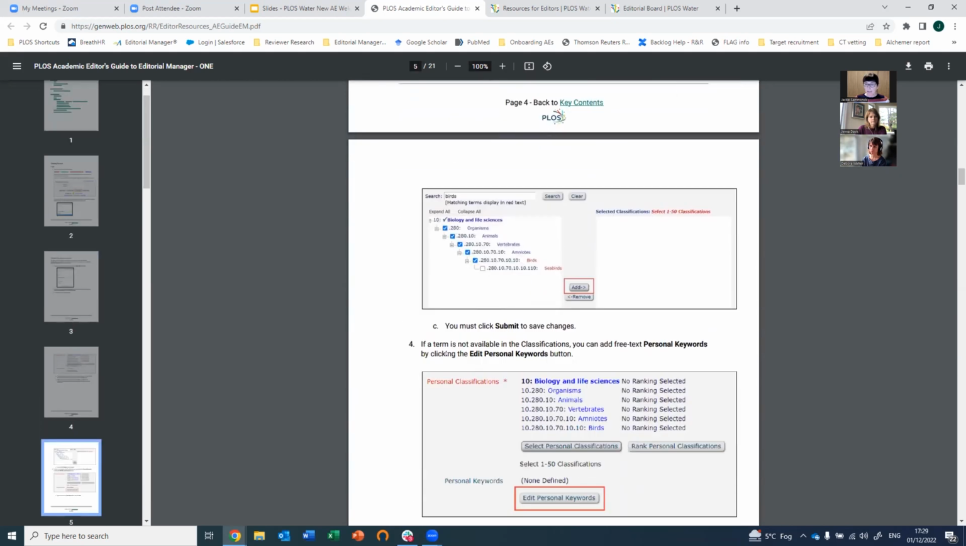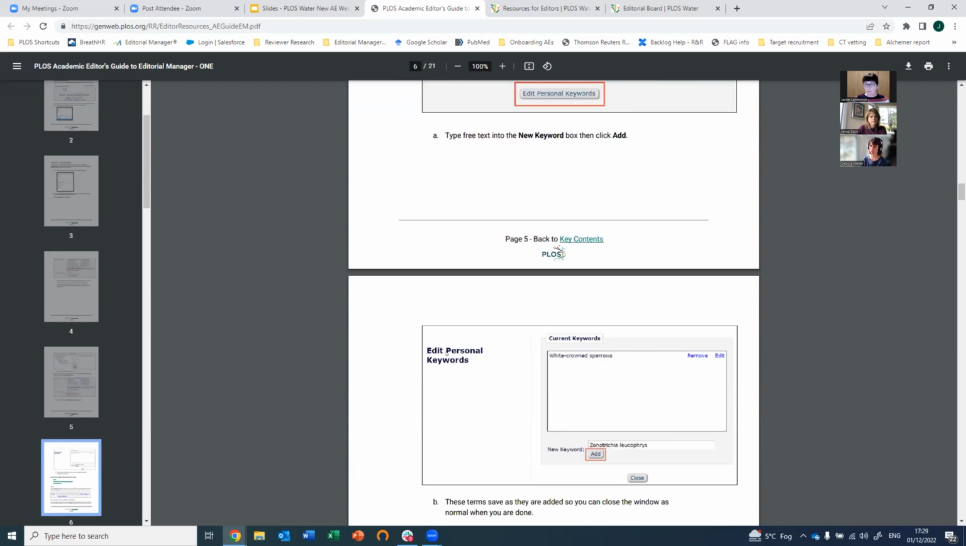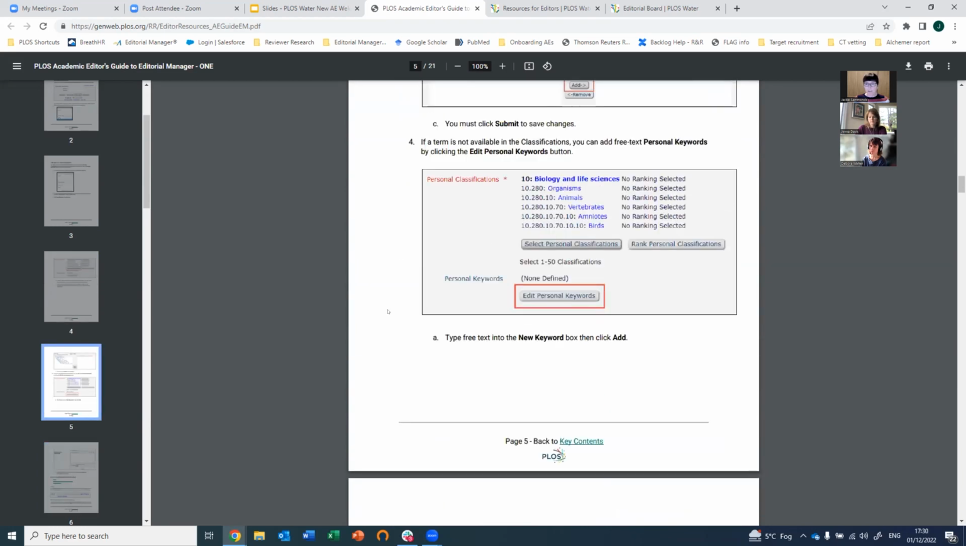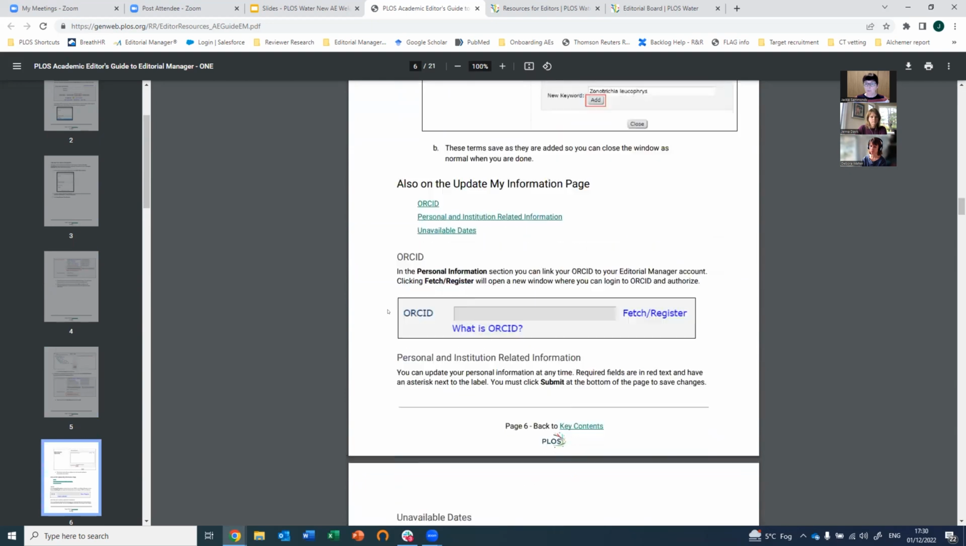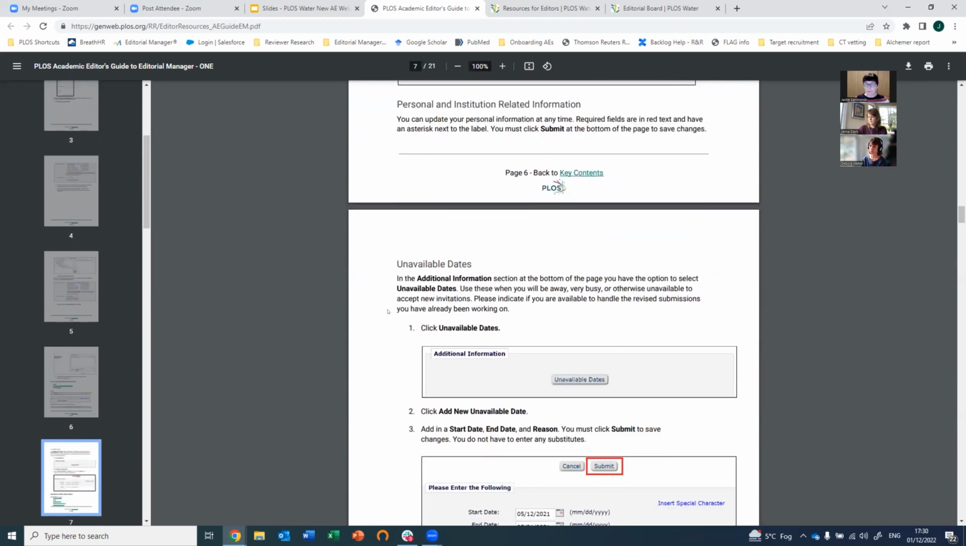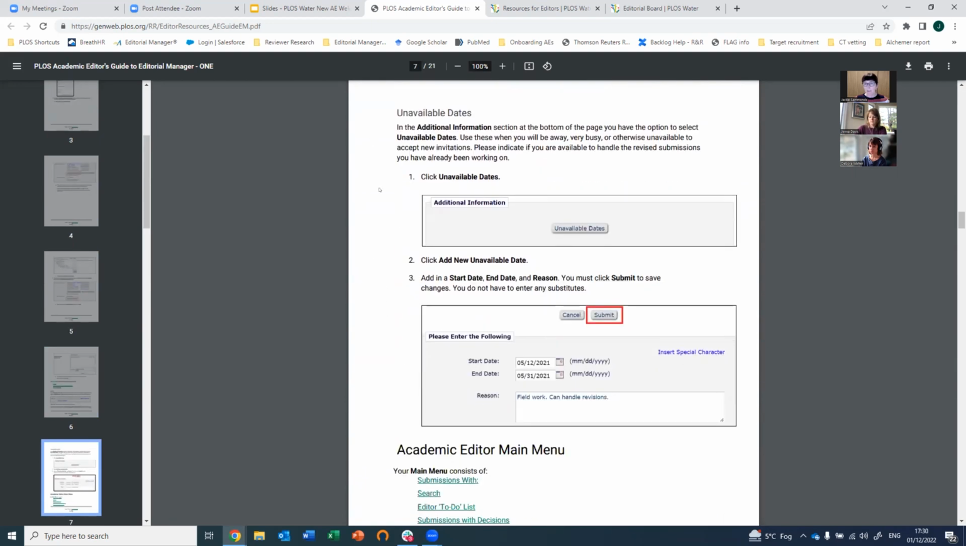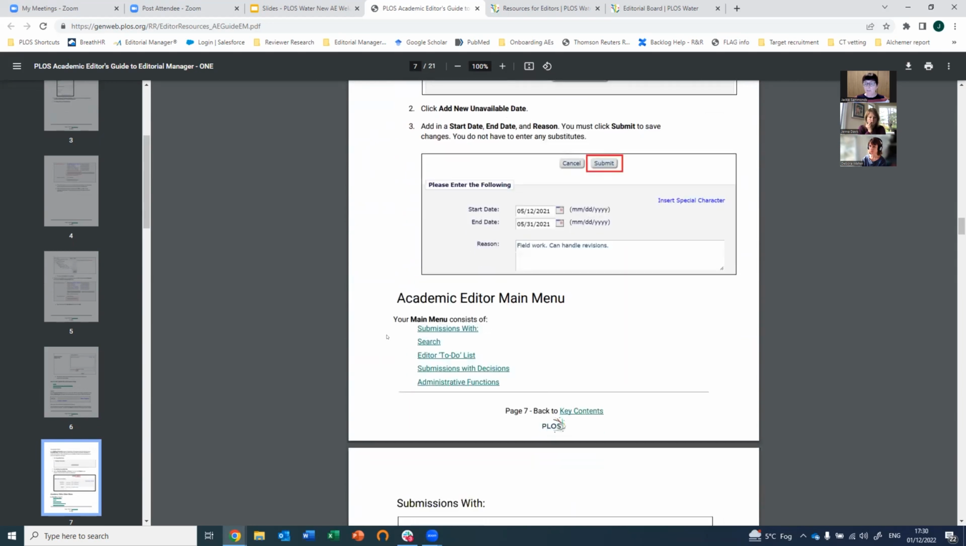And setting unavailability dates, as we mentioned before, would be really helpful for us and for you as well, so your inbox doesn't get overloaded with invitations. So here we go. You can set your unavailable dates here, and just set the start date, end date, and reason, and submit that. And then this will show up on our system when we are searching for editors to handle manuscripts.